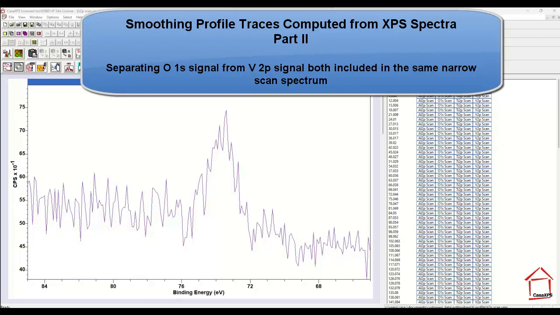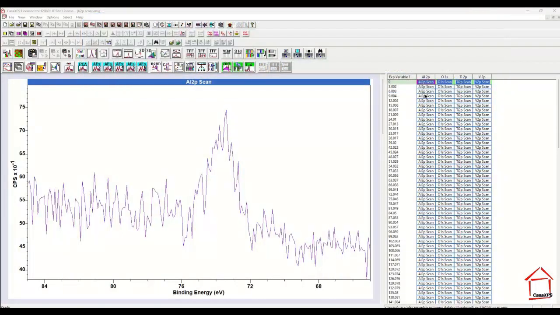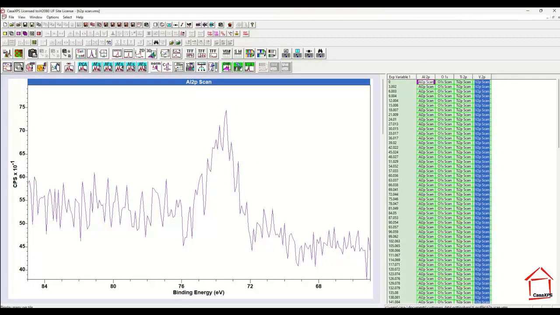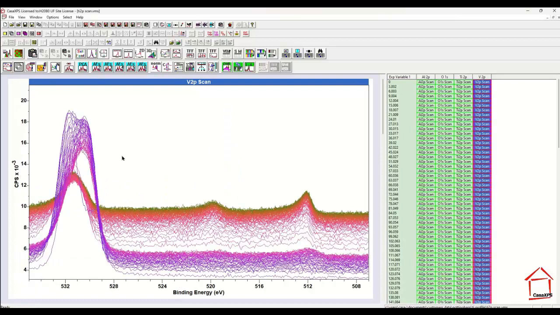In this video I'm going to return to the subject of improving the quality of a depth profile calculated from XPS spectra. In this case I would like to look at a spectrum measured that is nominally the vanadium 2p, but the interval includes oxygen 1s also.